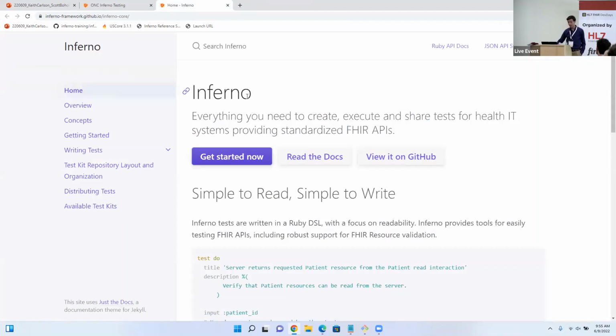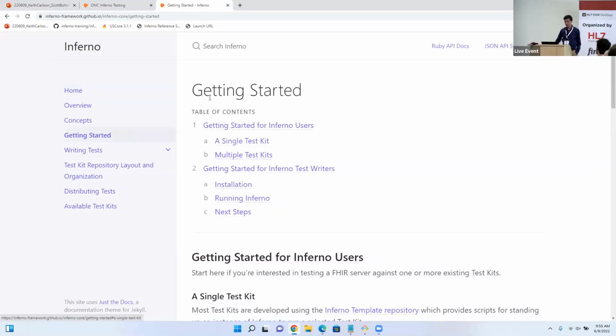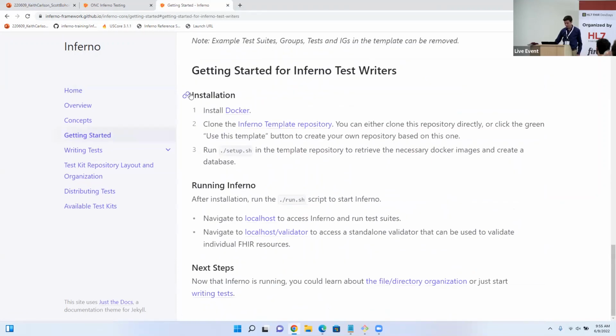So basically we're at this landing page here. We can go to Get Started Now. Within the table of contents up here, we have a specific section for getting started for Inferno test writers. Installation and running Inferno are the two main things you need to get started. Using Docker, it's pretty easy to get running, because all you need to do first is install Docker, and then we provide this Inferno template repository.